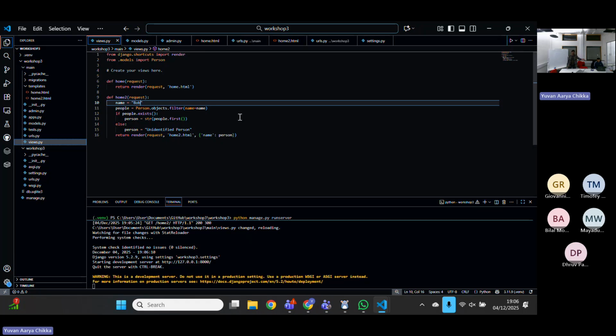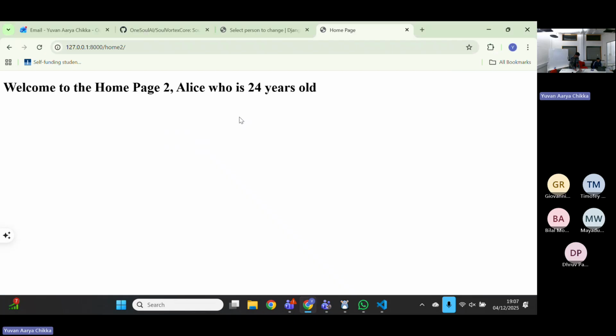Okay, so we have the name as Bob. And now we're going to be filtering for people if Bob exists, right? And Bob does not exist. So the list of objects also does not exist, right? There are no people whose name is Bob. So it's going to go to else, and the person is going to be unidentified person. And so the page will say, welcome to Hello World 2, unidentified person. You can verify this again by going back to our app and refreshing, and you can see here it says welcome to hello page 2, unidentified person.